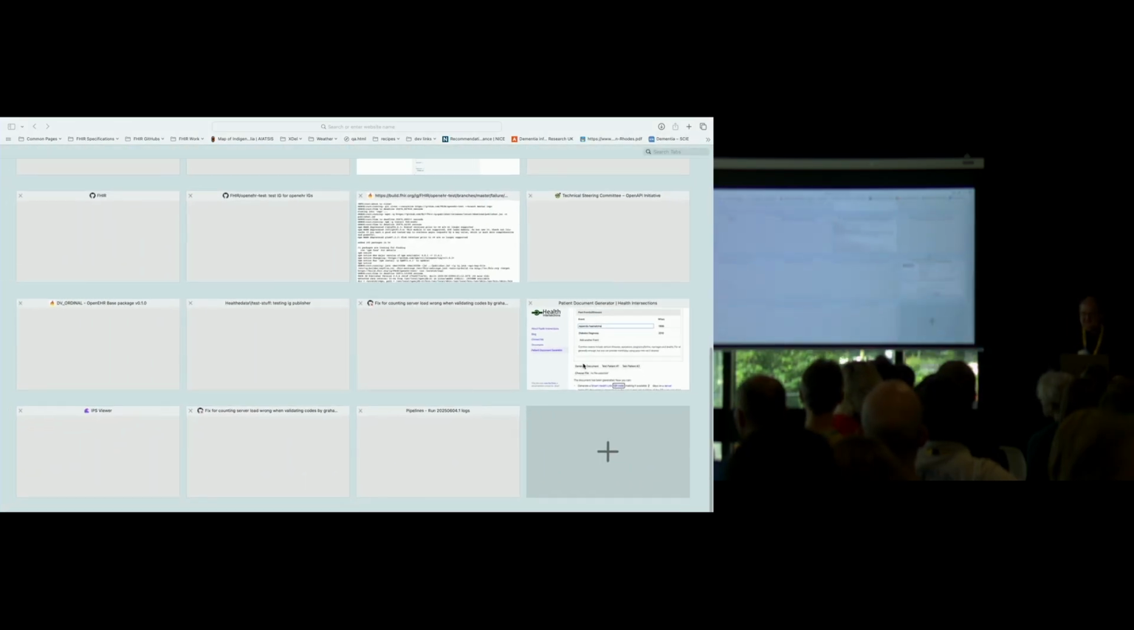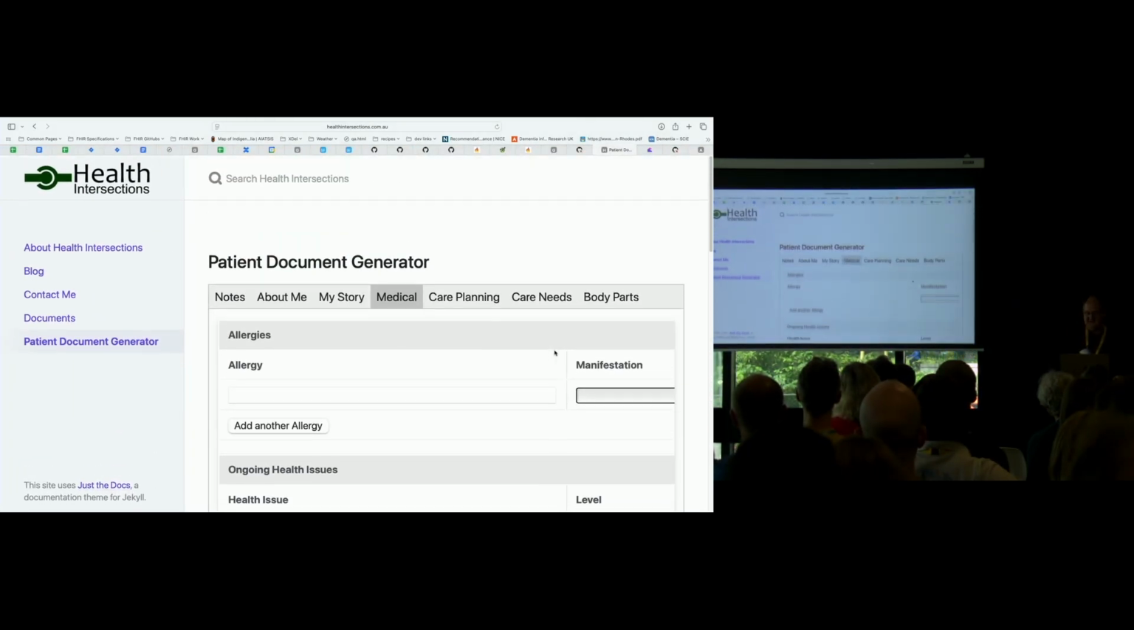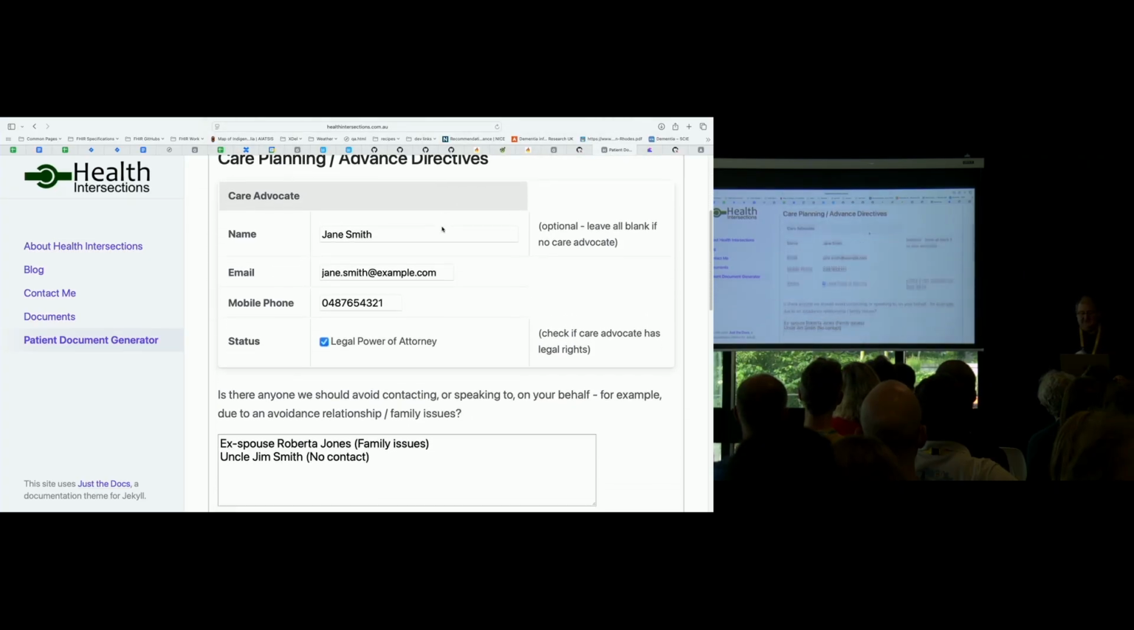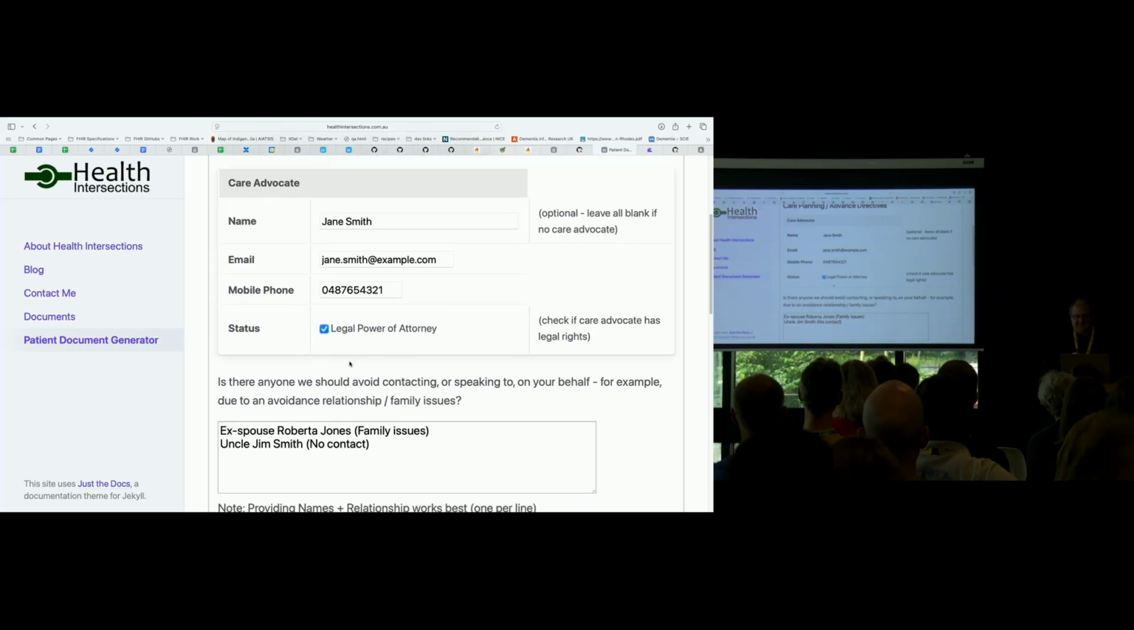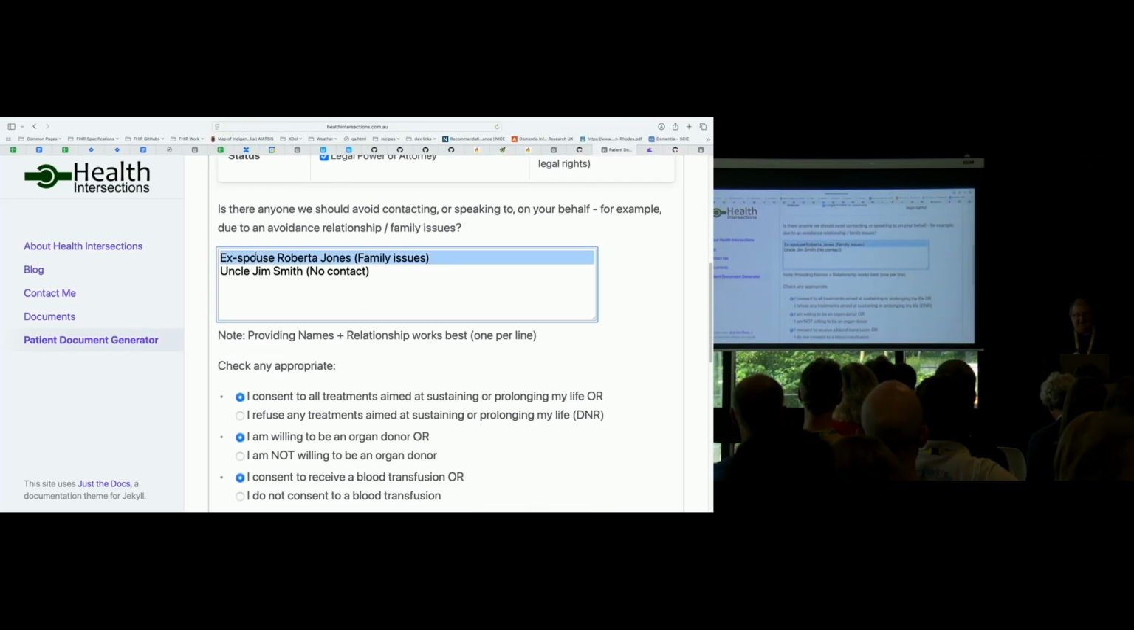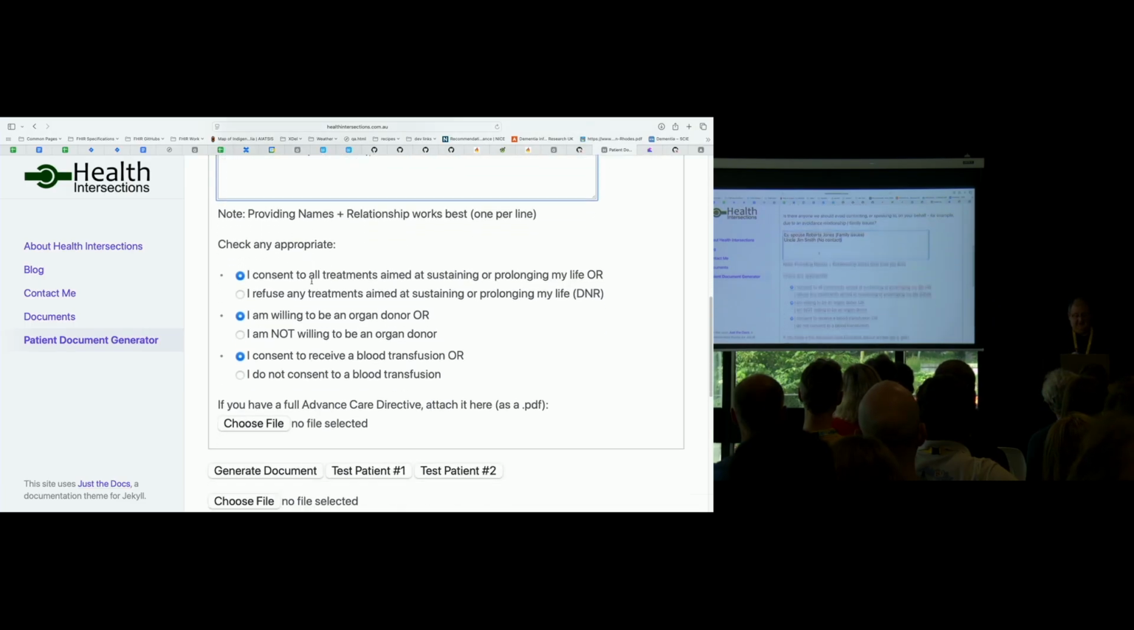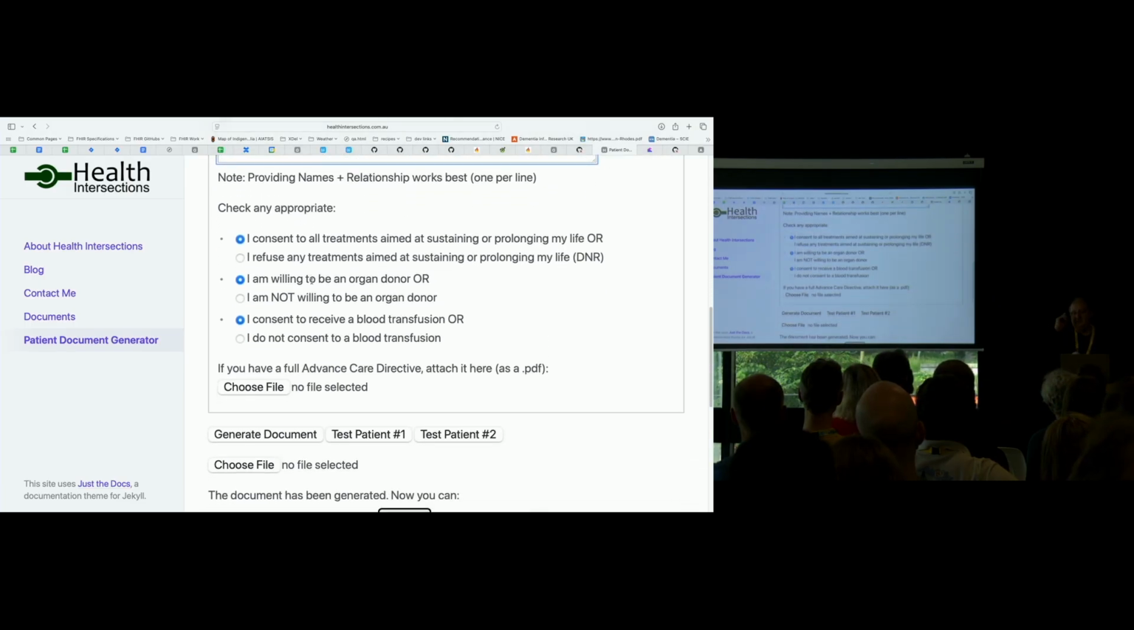So it's also like a technology demonstrator. Then in the care planning, my name and address of my care advocate and whether they have legal power of attorney. And then something that came up through family consultations: who do you want me not to talk to? And then a few specific care planning things.